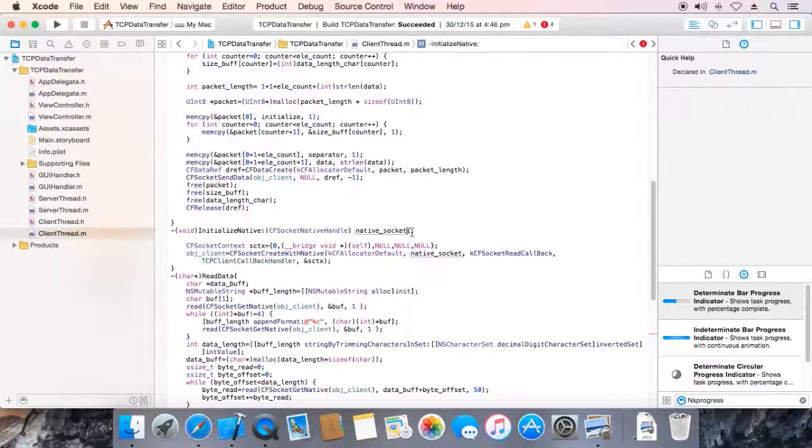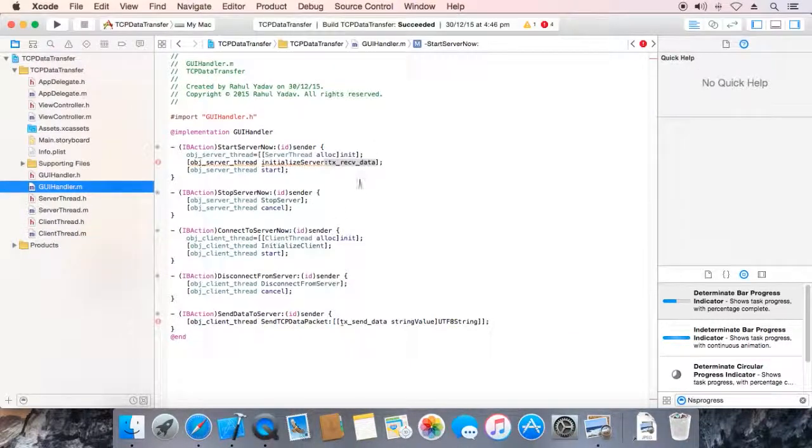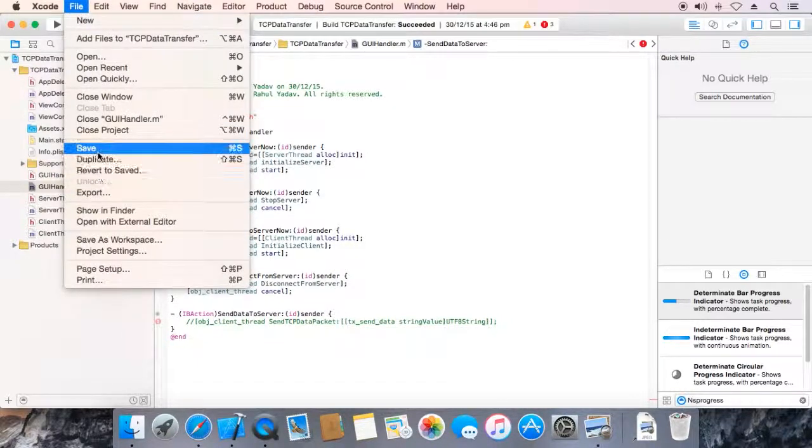now go to GUI handler implementation. Okay, remove argument text field. Okay, and comment it out over here. Send data to servers, comment it out. Okay, save it.